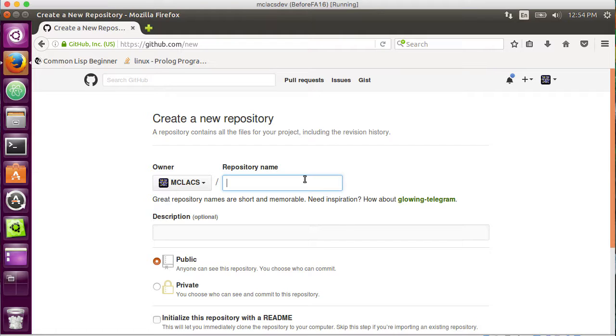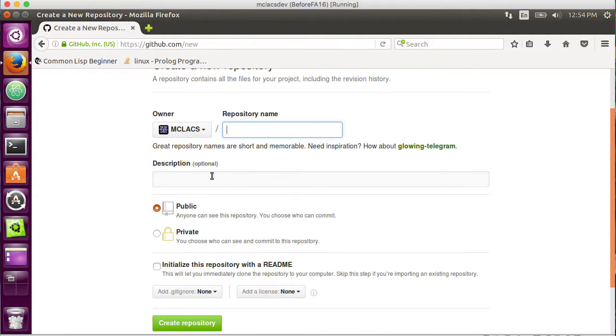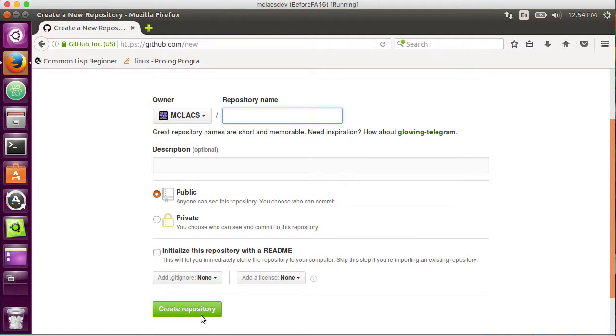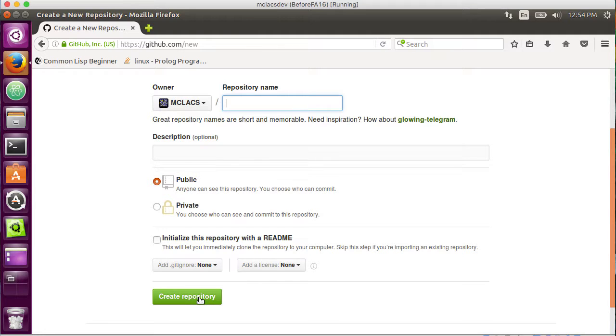So you want to enter a repository name here. You can call it whatever you like. You could call it operating systems or whatever name you want to give it. Then you can give it an optional description, and it has to be public because you have to pay to get a private one. And then just click on the Create Repository button.